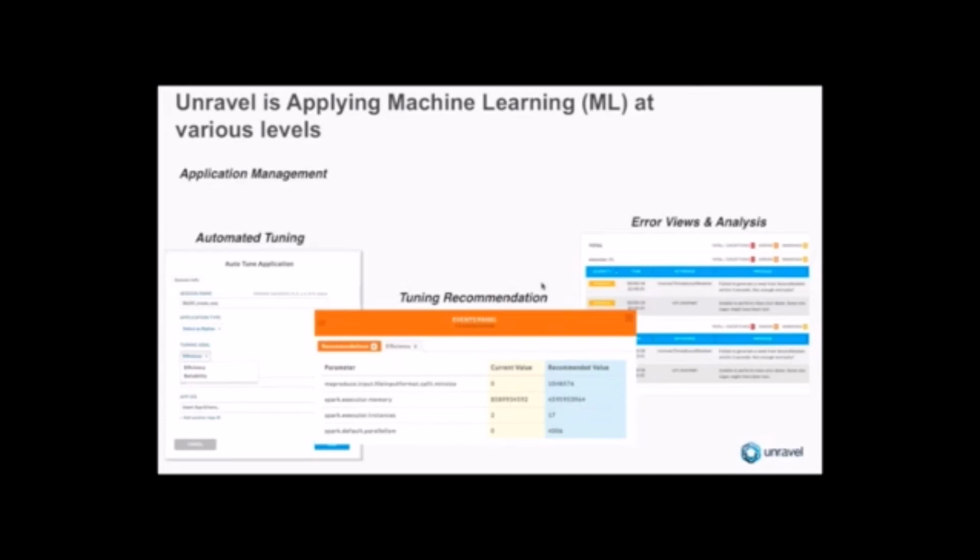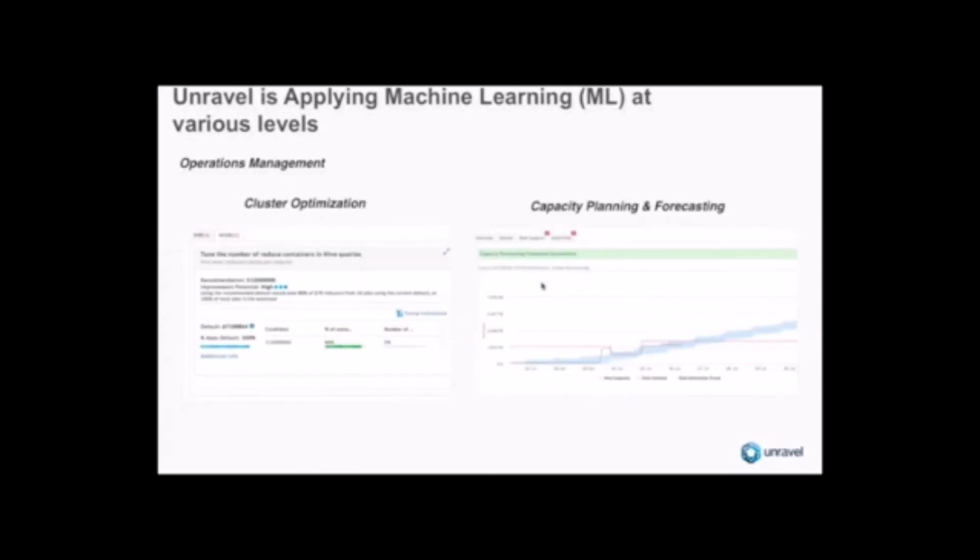So this is just a quick teaser on some of the machine learning capabilities we've introduced from the application management perspective. From the operations management perspective, again, we have introduced a bunch of capabilities that leverage machine learning behind the scenes. The first thing is around cluster optimization. What we learned as we were working with customers is that it was great to provide tuning recommendations at the individual application level, but many operators also want to look at things holistically. They want to understand what knobs to tune and optimize at the overall cluster level that can affect a whole bunch of applications running in the cluster.